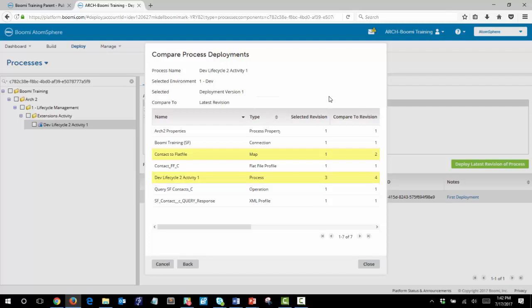So from here, you would be able to compare if you have any differences in your Build tab, which is the Compare to revision here on the right, and if it has any differences with what has been deployed. And so you can see here that you can track the differences. If you needed to, you could open up this map to explore the differences and what changed. And similarly, you can look at the process itself to see what has changed. And once you're done here, you can simply click Close.